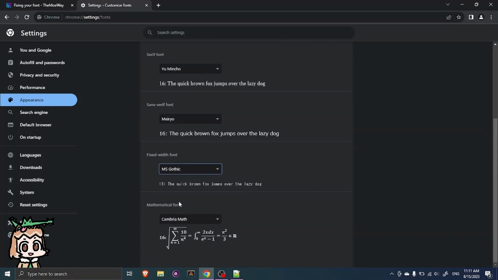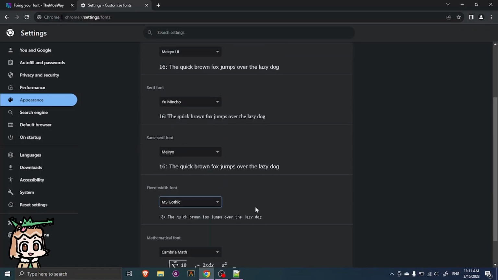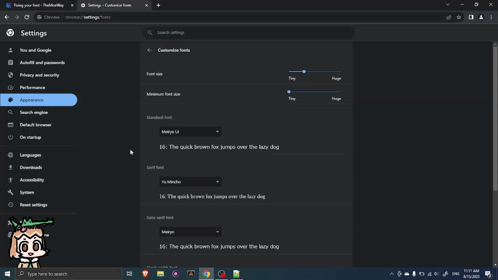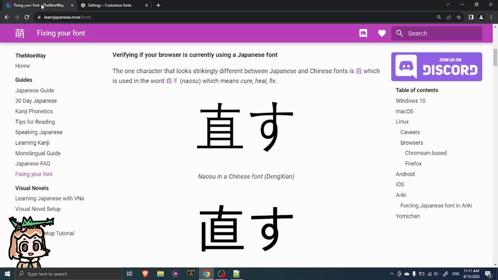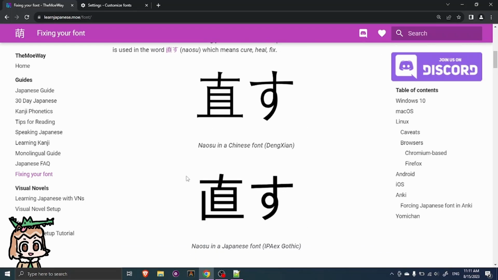You can just leave the mathematical font as is. We're not going to change that. Okay. And if we go back to the page and check our font again, we can see the font on Naos has changed. It doesn't match the Chinese one, and it does match the Japanese one. That's what we want.